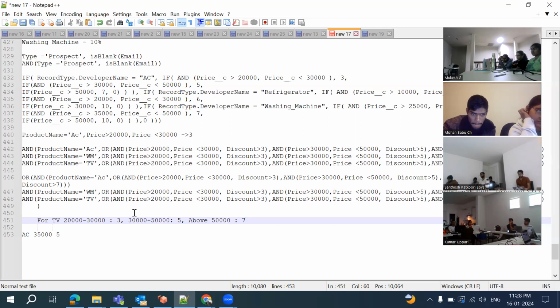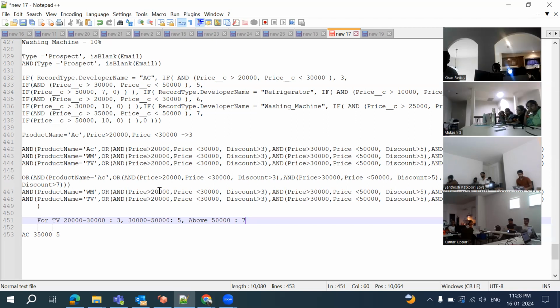So in these kinds of situations, what we need to do? We need to divide this validation rule into three different validation rules. Why are we going to divide? Because we can display only one error message. We don't have any conditional error message.